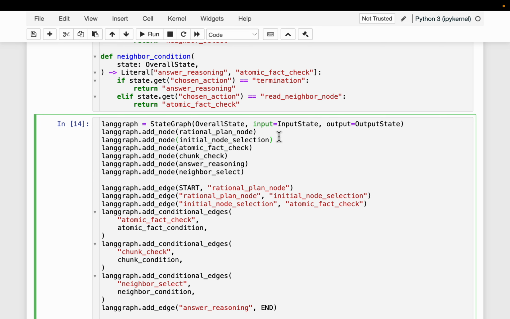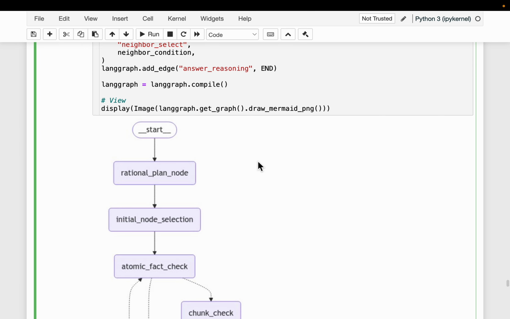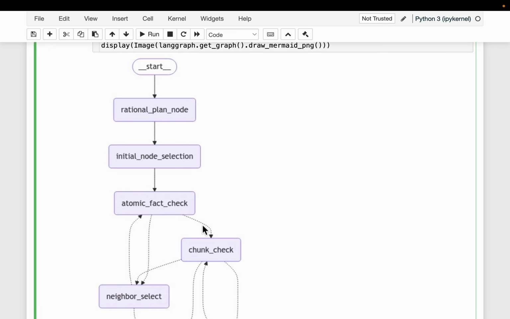So initially we have the user query, so that's the input state, and the output state, which contains the final answer as well as some explanation and the steps which have been taken. And then the overall state, which contains all the information which is passed between these nodes, right?